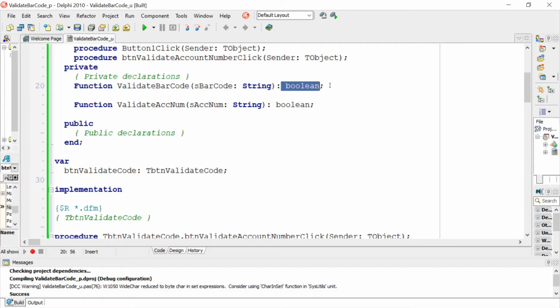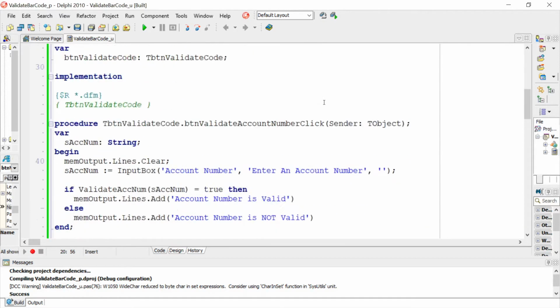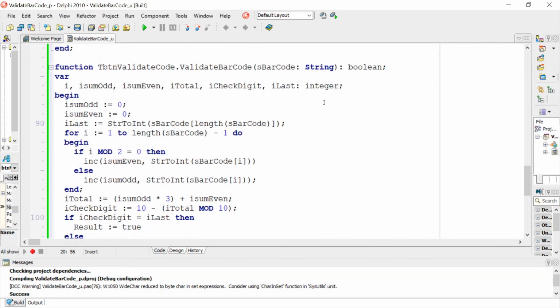Control, Shift, and C simultaneously. Press all three keys simultaneously. Control, Shift, and C. It takes you to the framework. So let's go to Validate Barcode.